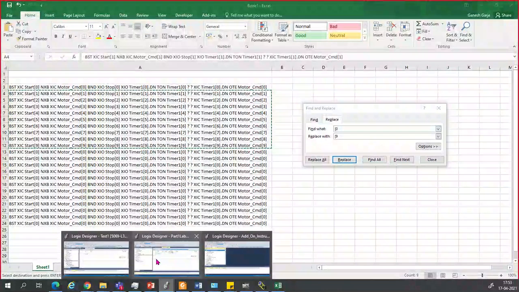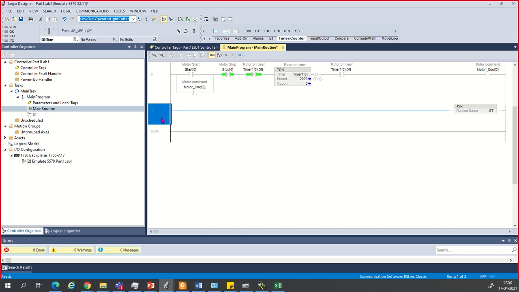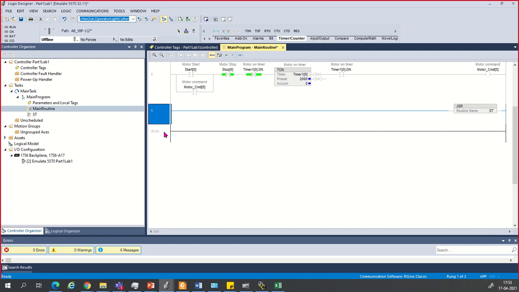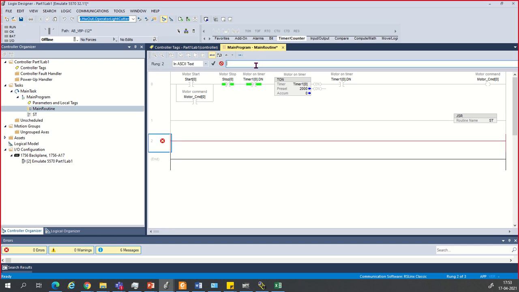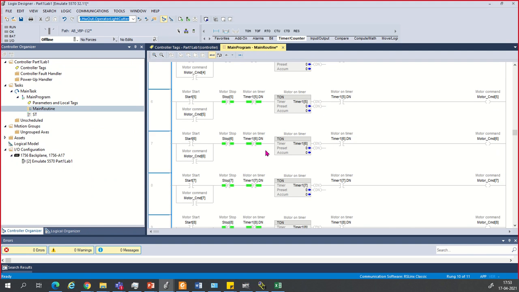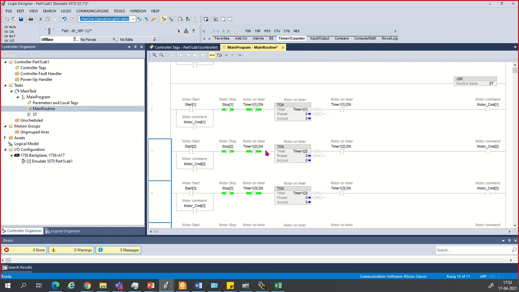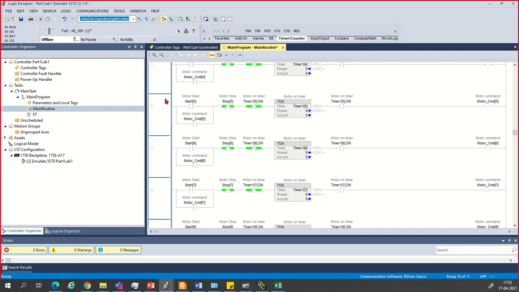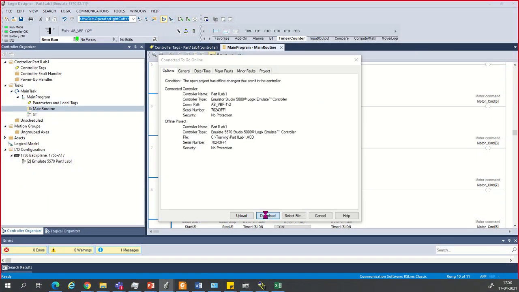and go to your program and click it here and just, sorry, click it here, just click, hit enter. Now you see the multiple programs are created. Now you can download it to your controller. Go online and download.